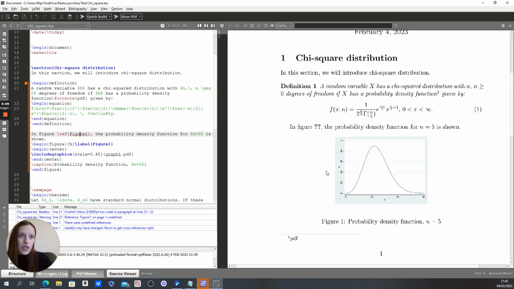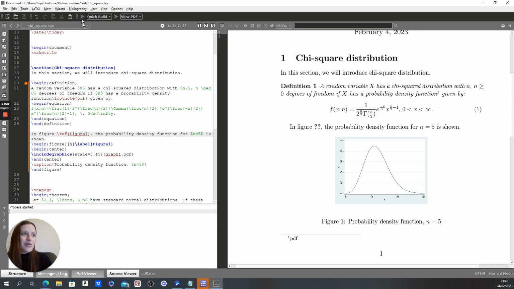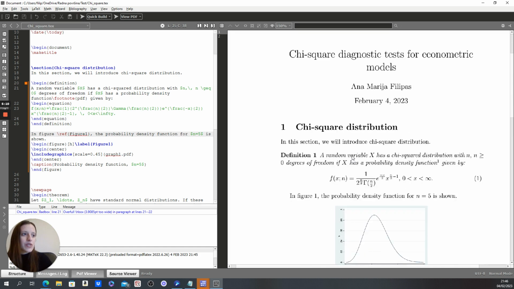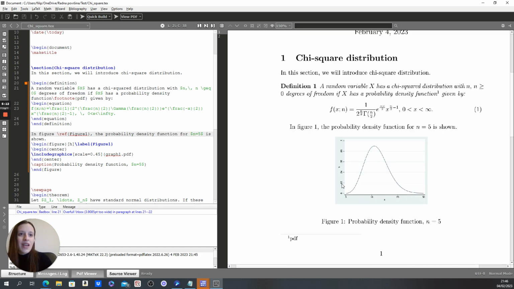Also, I didn't mention, here you will have to recompile your code 2 times in order for the number to appear, because LaTeX first needs to find the labels, and then the next time you recompile it, it will write it here. So now we have it. In figure 1, the probability density function for n equal to 5 is shown.